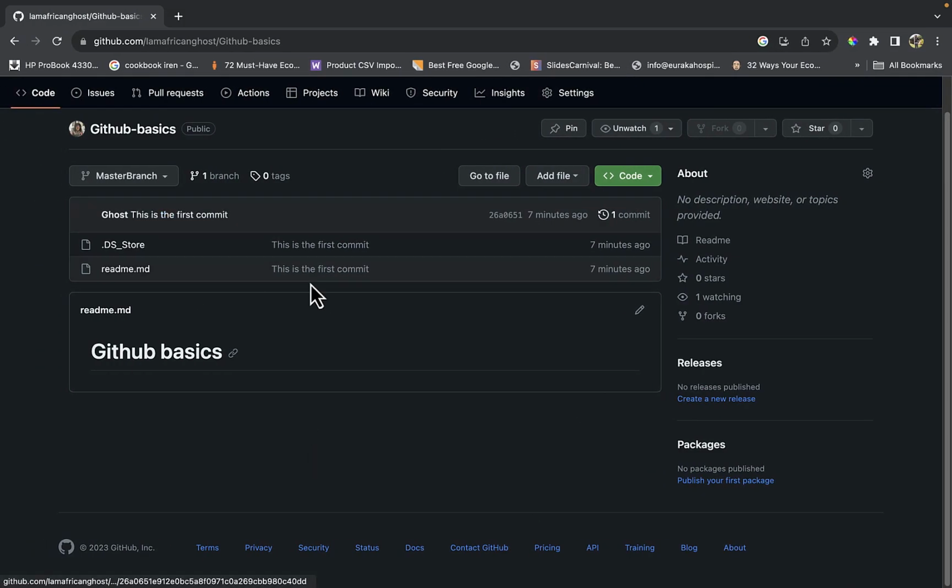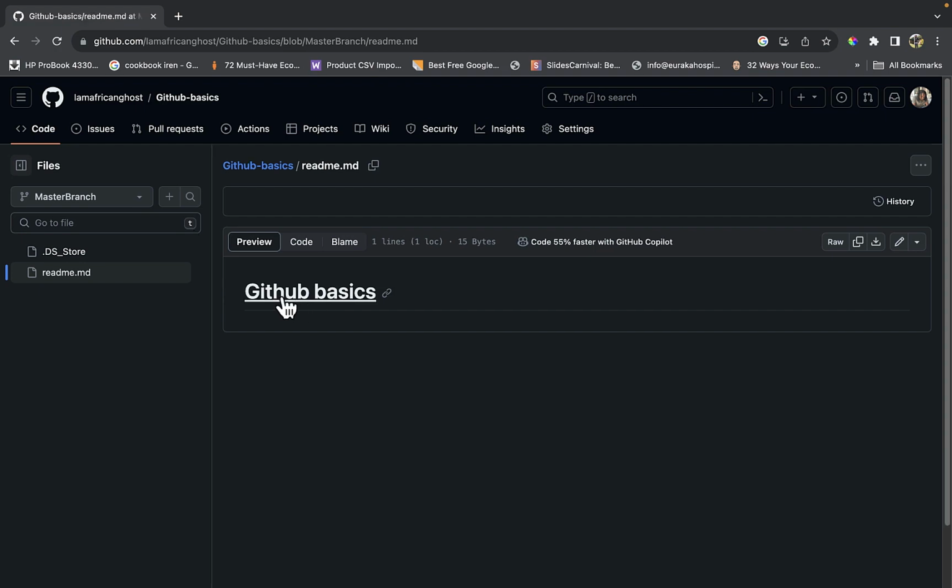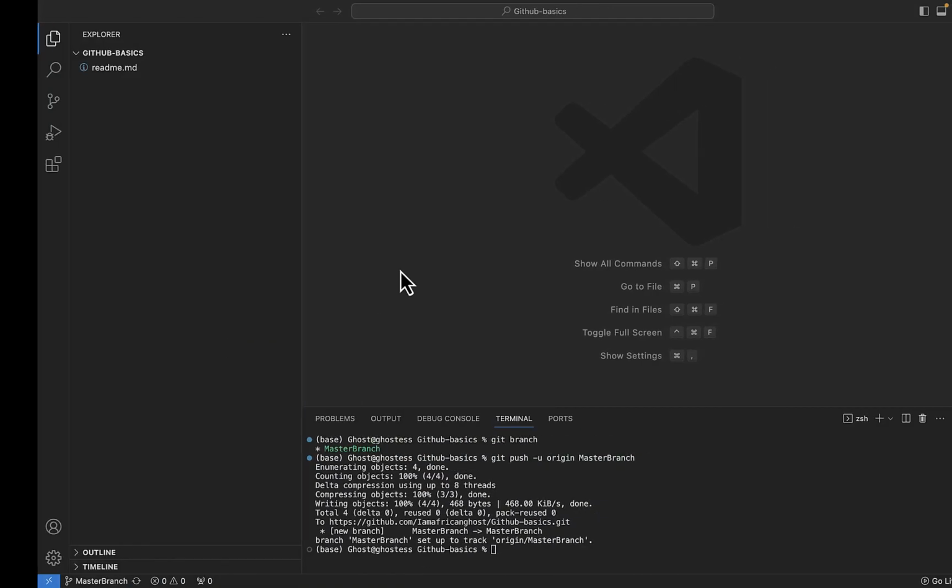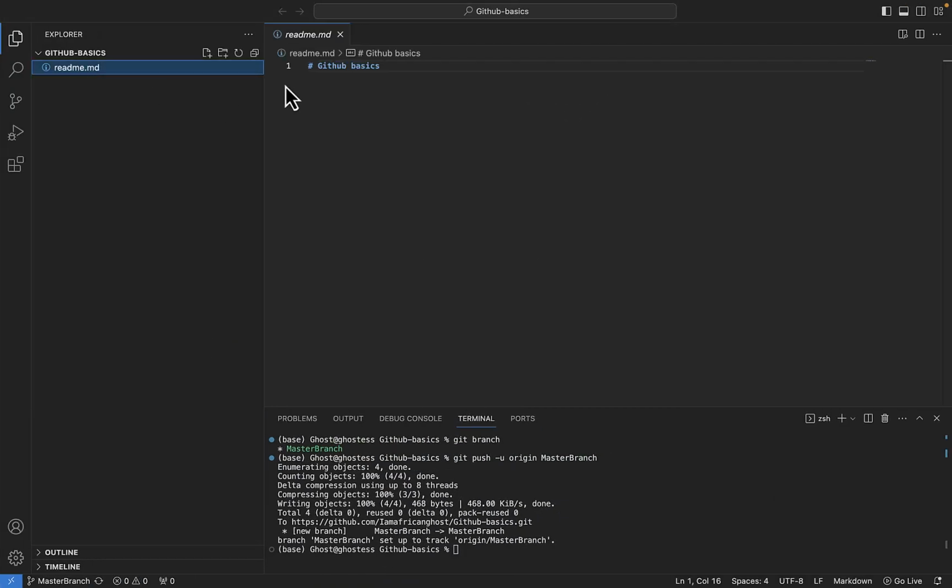Now we've connected our Git to GitHub. If I click on this, it's a GitHub Basics, which is what I wrote here. Okay, so that's how to connect Git to GitHub, and then also to push things from your Git to your GitHub repository in an easy manner. So that's the collaboration, and now you've seen the practical aspect of how Git and GitHub works.